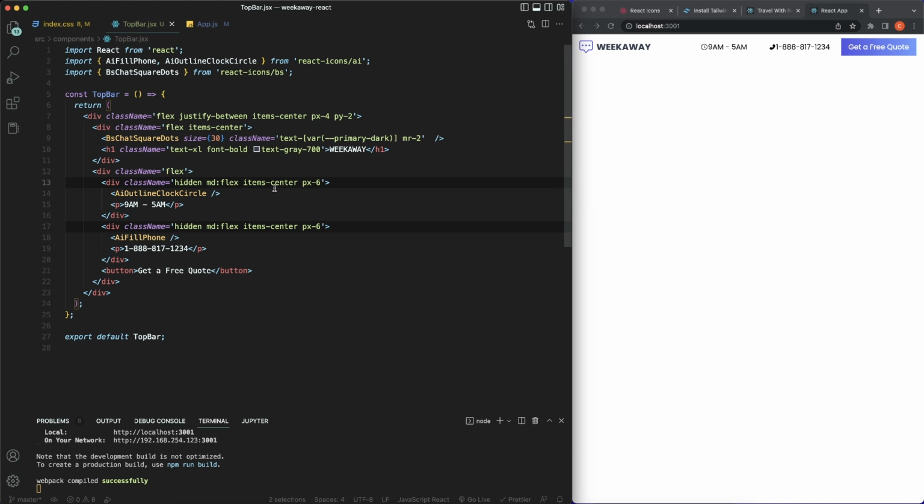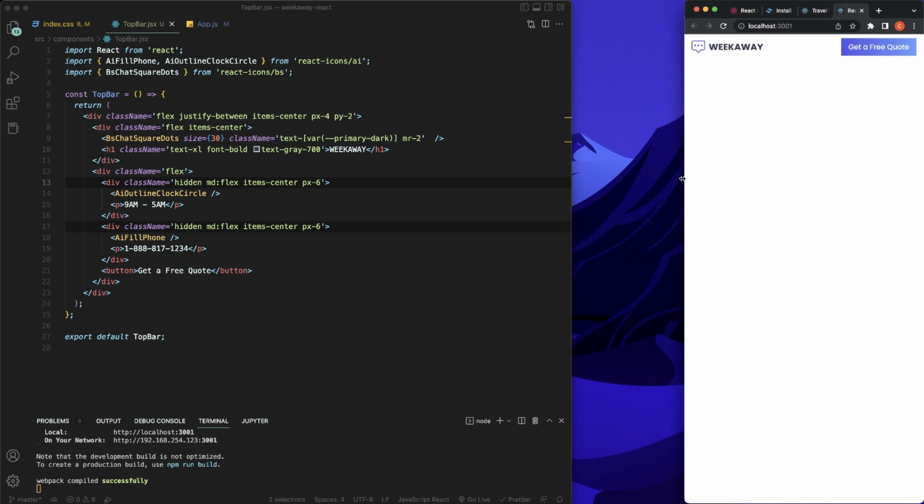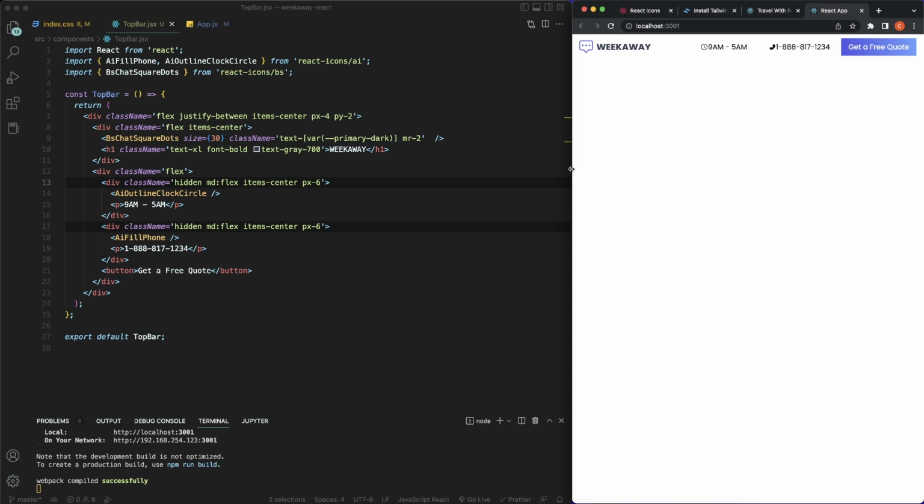And I believe the medium breakpoint is 640 pixels. I may be wrong, but I believe it's 640. So as we shrink that down, see we're right at the breakpoint there. So we're shrinking down, we don't see them. And then once we hit the medium breakpoint, boom, there we are. And you can change the sizes of these breakpoints if you'd like as well. But for the sake of this video, this is going to be just fine.